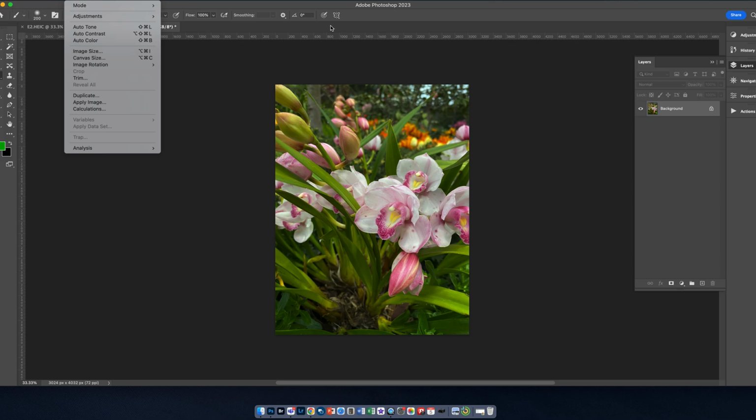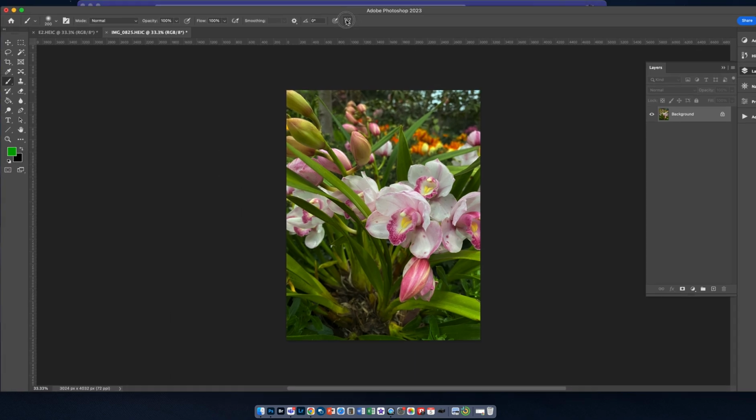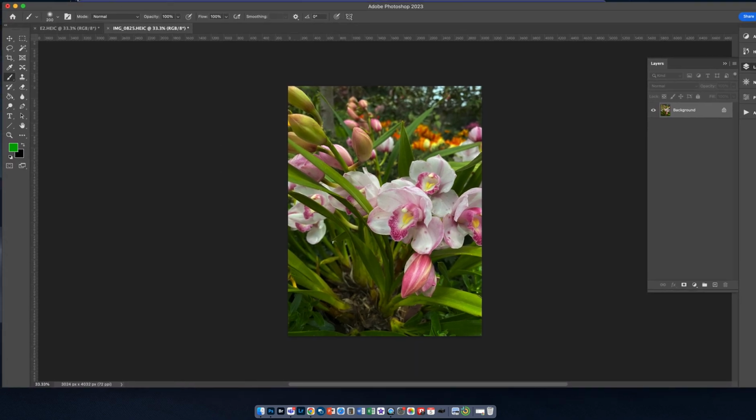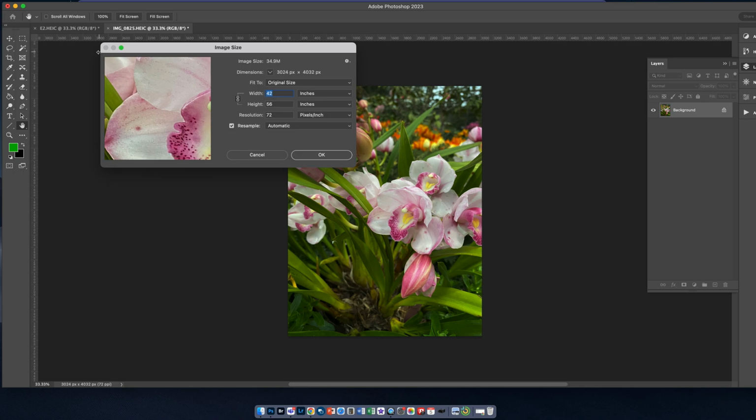I'm just noticing that you may not be able to see the menu bar on the video, but I'm going to go to Image, up on the menu bar, to the drop down, and I'm going to go to Image Size. Once you have Image Size, you're going to get the Image Size window.